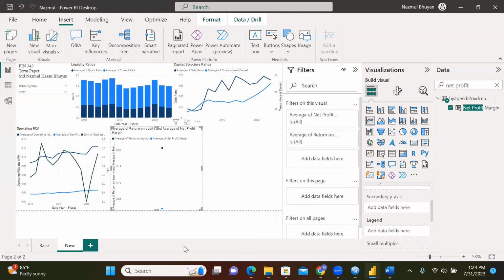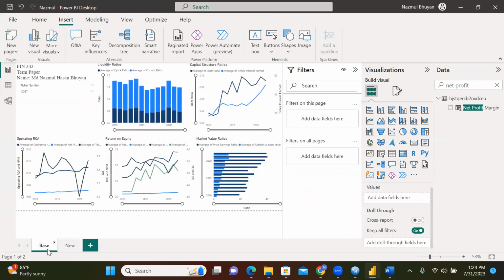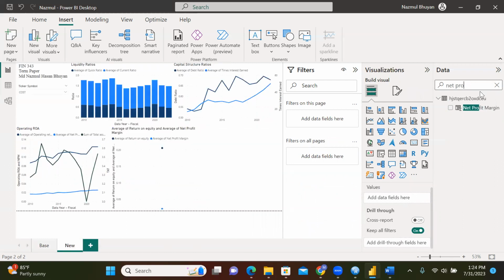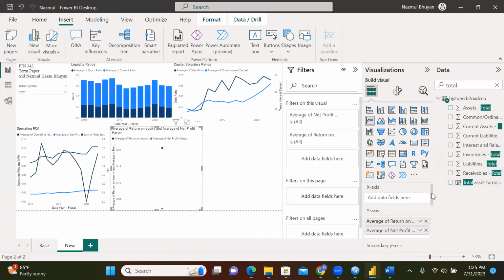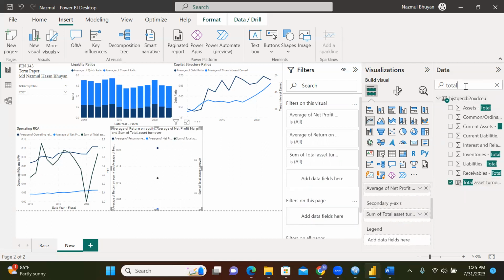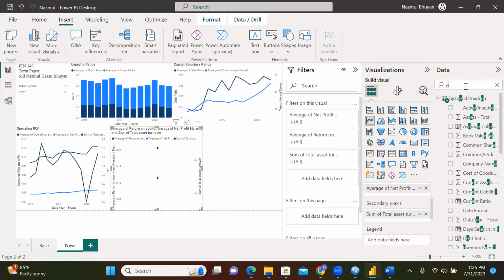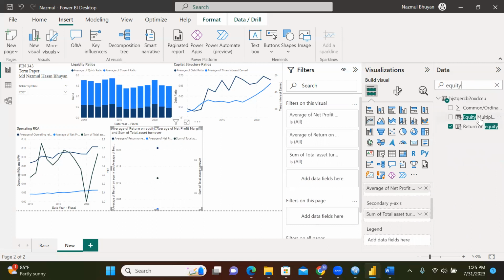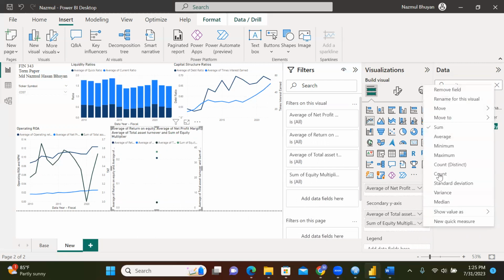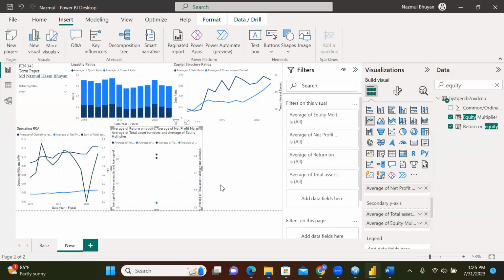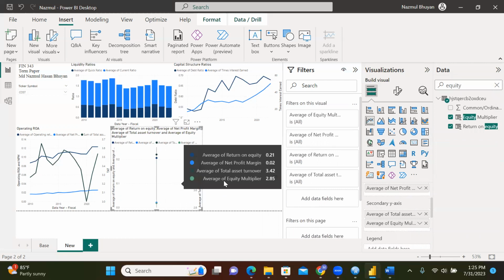Next, secondary y-axis. For secondary y-axis, it should be total asset turnover, equity multiplier. Total asset turnover. Equity multiplier. So it should be average and average. Okay.